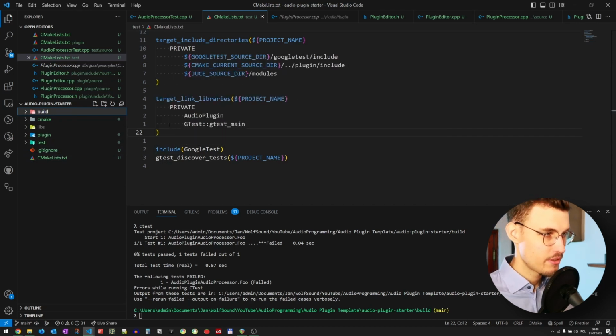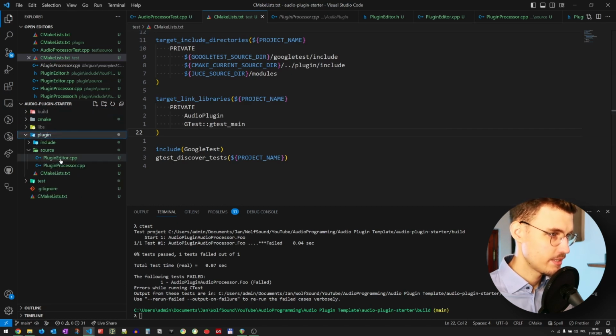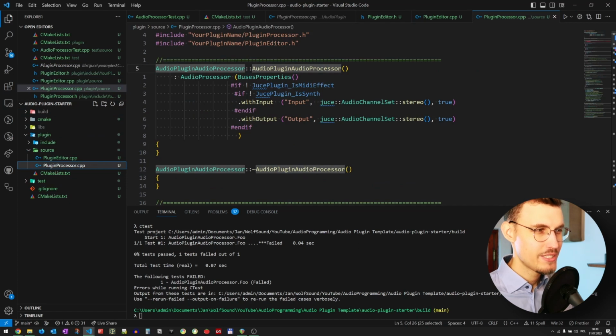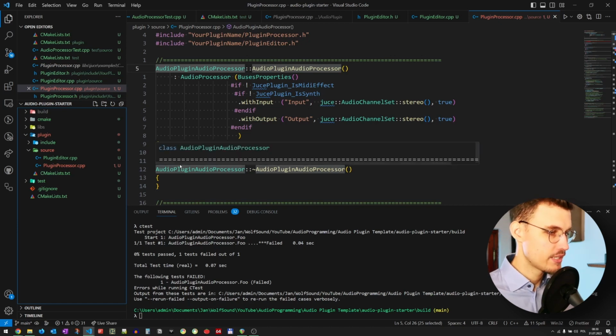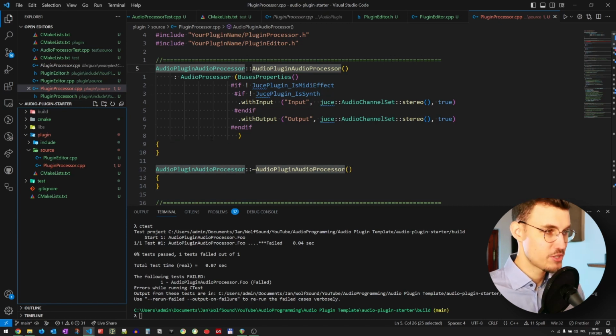Well, another thing that you can think of is here in the plugin editor and plugin processor. You see they are defined in the global namespace. So it would be really nice to wrap them in an additional namespace. What you could also do is define a Git hook that runs on every commit and formats your C++ source files according to a predefined formatting. I use a plugin called pre-commit, and it's really smooth to use, and I really like it because then I don't need to think about formatting. It just formats the code on its own.